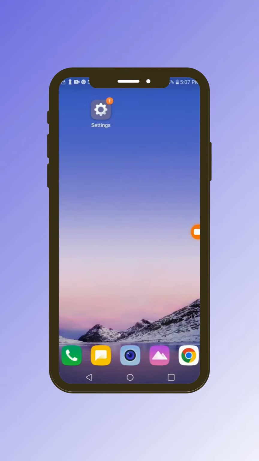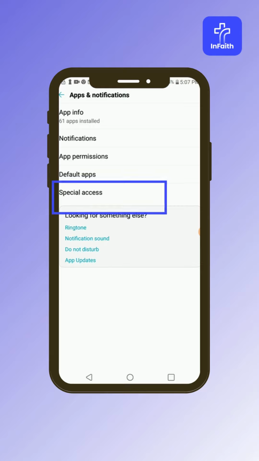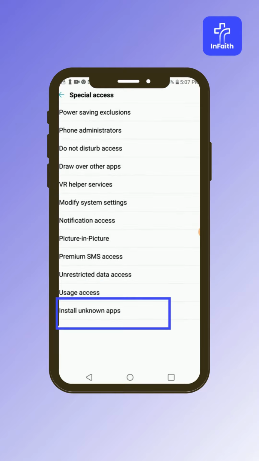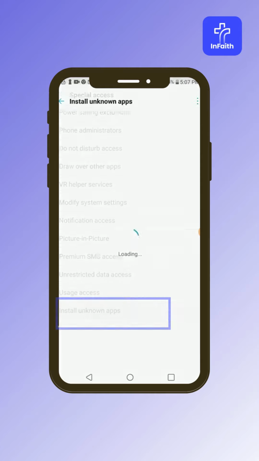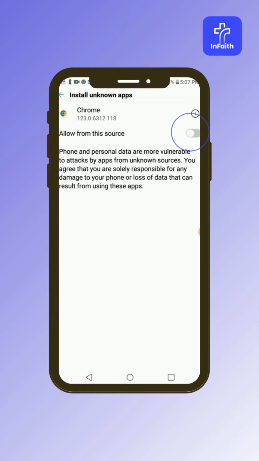Get to Settings app, tap Apps or Apps and Notifications. Tap Special Access or Special App Access on some Android devices. Tap Install Unknown Apps. Tap Chrome or whichever web browser you use. Switch the toggle next to Allow from this source so it turns on.